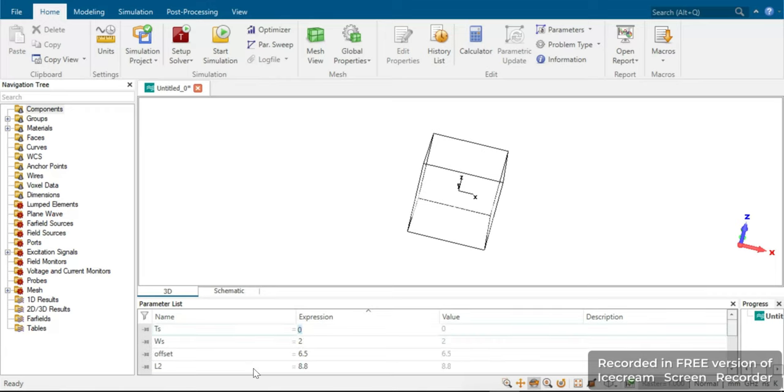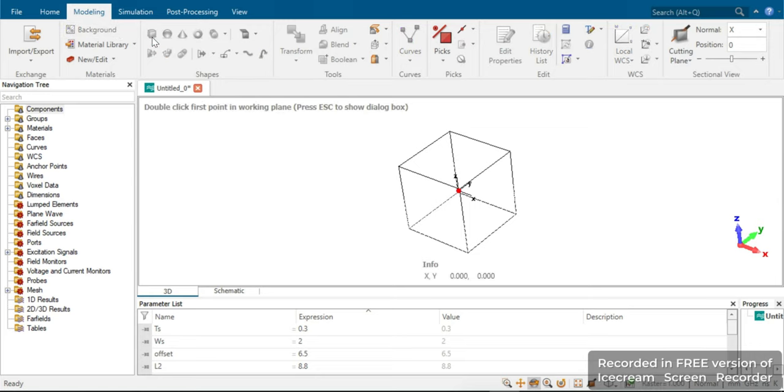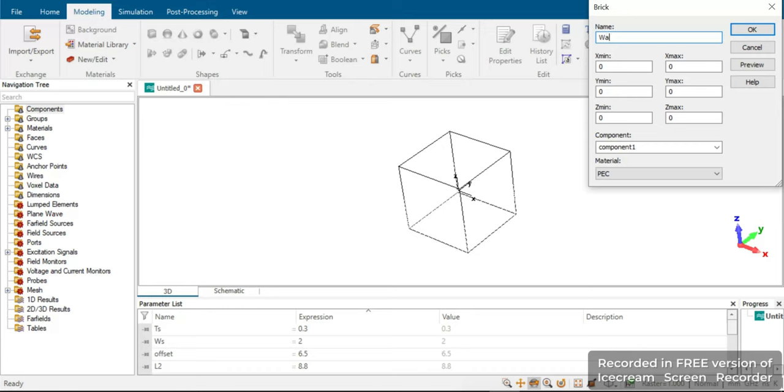Wall thicknesses in rectangular waveguides are assumed to be 0.3 millimeters. Go to Modeling, select Brick, and then press ESC to see the dialog box. Create a rectangular shape as shown here.